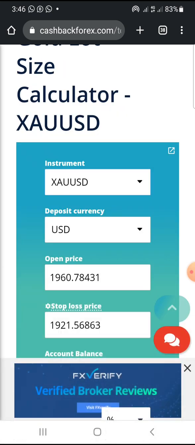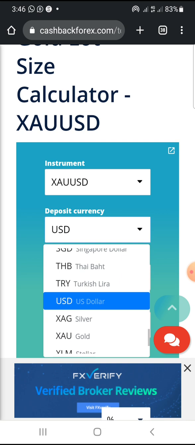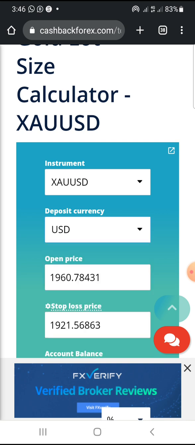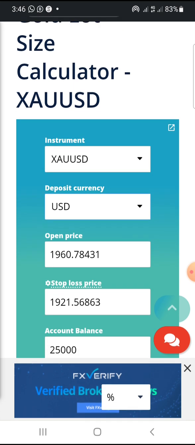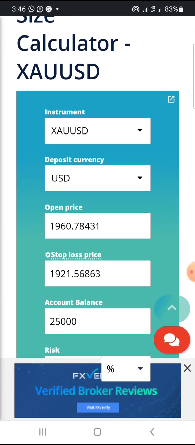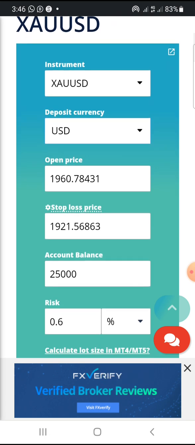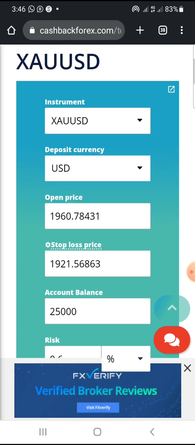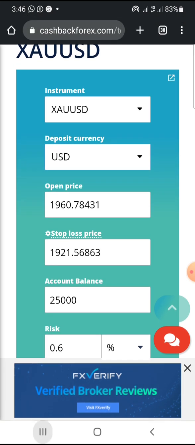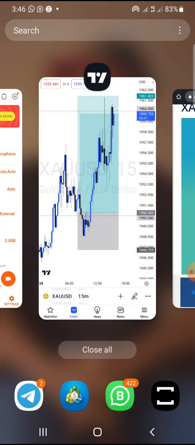Your deposit currency, whatever your deposit currency is, you choose it. In my own case, US dollar is my deposit currency. So I'm going with US dollars. That is my deposit currency, US dollars. So let's now go and check out our opening price on TradingView for that gold.